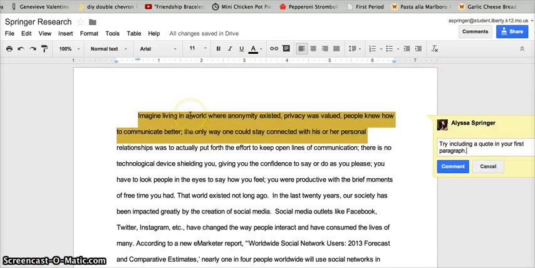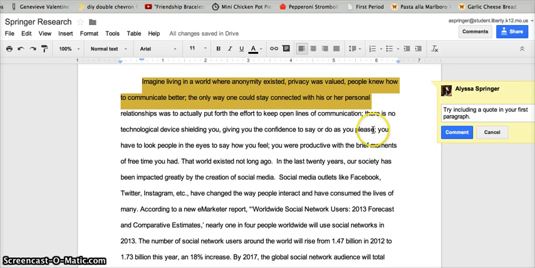When you're done with peer editing and commenting, make sure that you go ahead and get back with the person that you peer edited, and then you should be able to see their comments on your paper when you open it up.